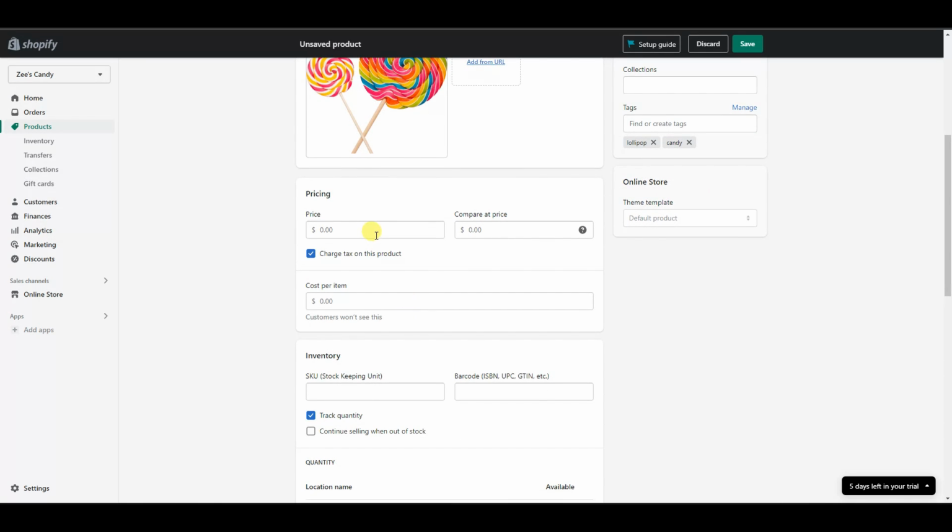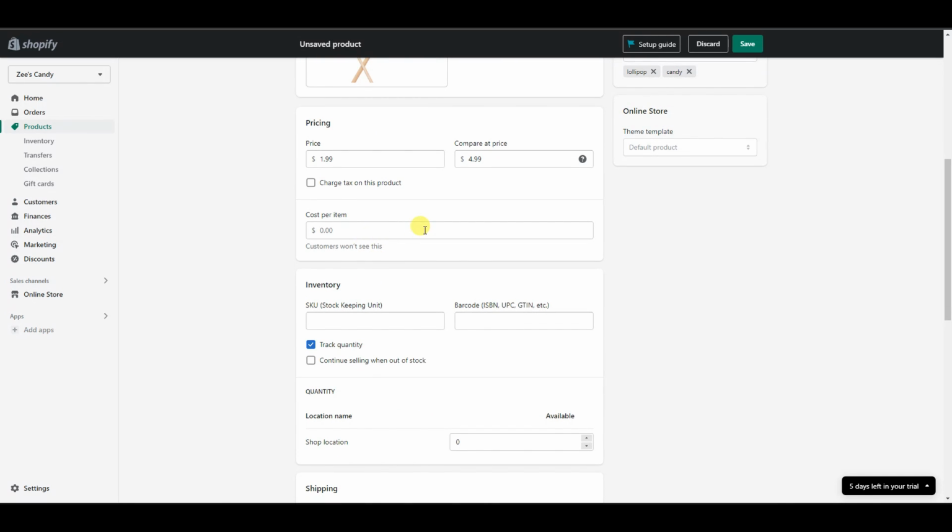And then next we can set the price of our product. In this case, I'll just give it a price. And then the compare at price is what allows us to put a product on sale. So if this product is typically, say, $5, and right now it's selling for $2, this is how you would create a sale right here. You'd put the original price right here, and then the current sale price right here. You can choose whether or not you want to charge tax on this product, and then this is where you can put in the cost per item. This is just for you on the back end. Customers won't see this, but this will help you see what your margins are on the product and how much profit you're making per sale at the current price.